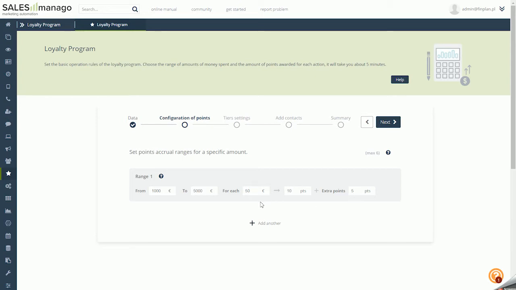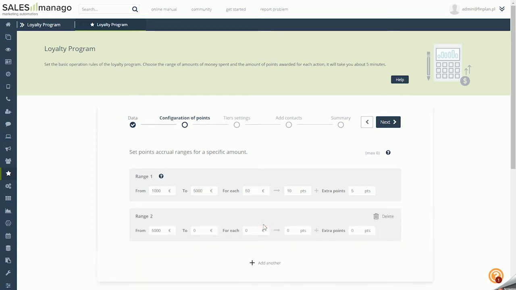Ranges are automatically drawn from the eShop that we selected at the data entry step. Click Add Another to add a new range. You can add up to 6 different ranges. Each next one will automatically start with the amount that ended the previous range. You can delete a given range at any time by clicking the trash icon. Transactions involving amounts not included in the range will not be taken into account.